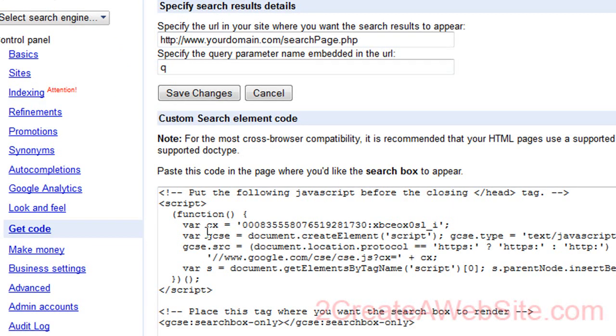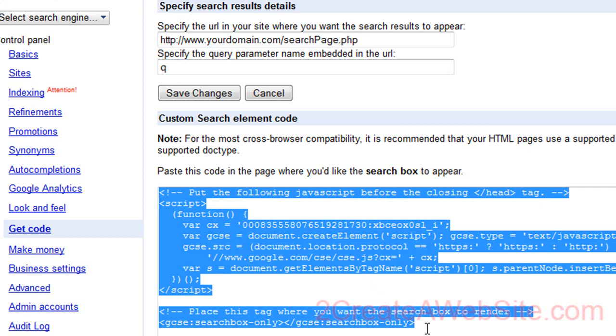So finally, the last thing that you'll need to do is to grab the search box code and copy it. And let's say you were going to put the search box on your left nav. You can use a widget for WordPress.